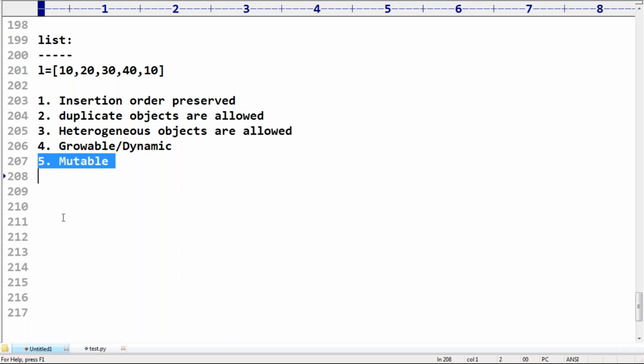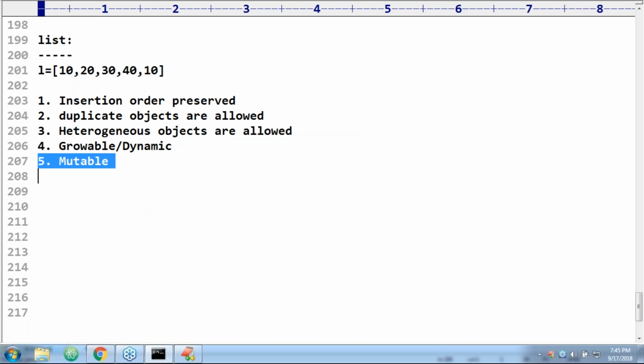Any doubt after this? Please confirm. If you feel comfortable, then I will go for the next small point. Another point is there about this list. Can I go for the next one? Is this clear? Okay. Now my next small important point.